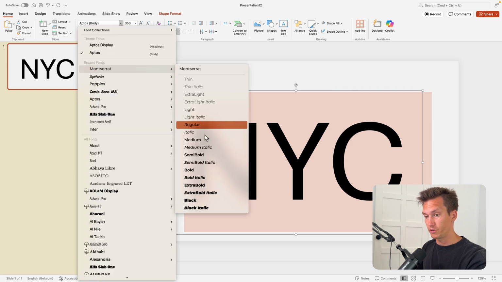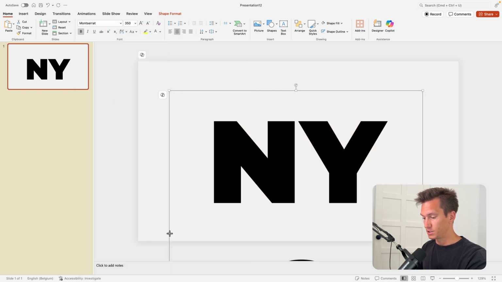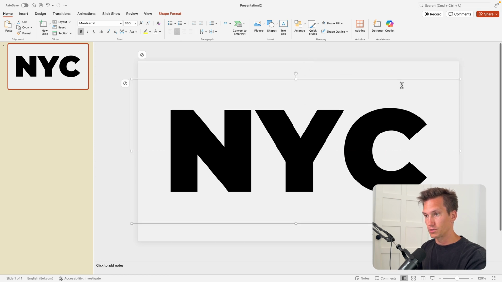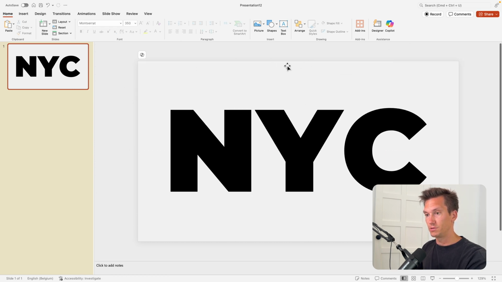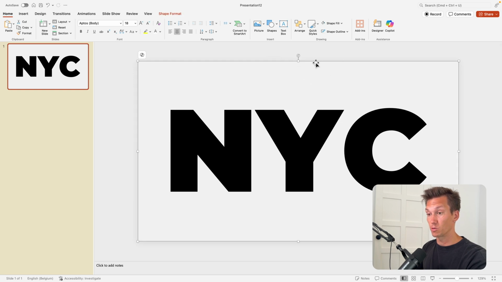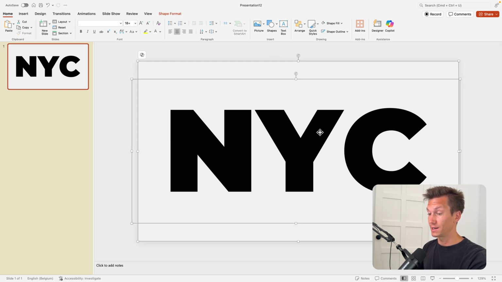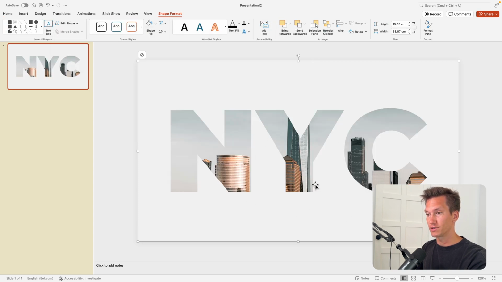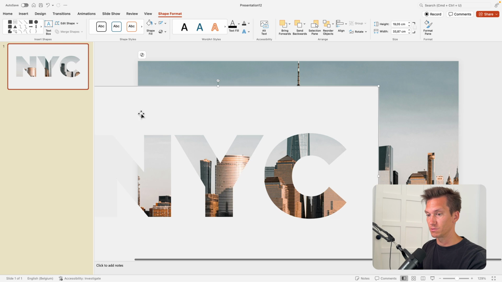I'm going to use the font Montserrat Black, and then just expand it so it fits on the slide nicely. The color doesn't matter just yet. What I'm going to do now is select the rectangle first, hold shift, and select the words that we have made. Now go to Format Shape, Merge, and Subtract, and this will create a cutout of the letters in the text, which is quite nice.